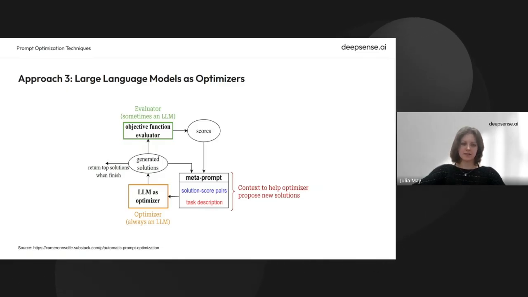Then we pass it to an LLM that we treat as an optimizer. The LLM generates a pool of solutions, and we can use an evaluator. So it can be an LLM, but it can also be some metric like accuracy, precision, recall, or whatever we put here. And we can get the scores and put them in the meta prompt for the next iteration. And we can loop over a few times until we're content with the solutions and return the top scoring solutions.